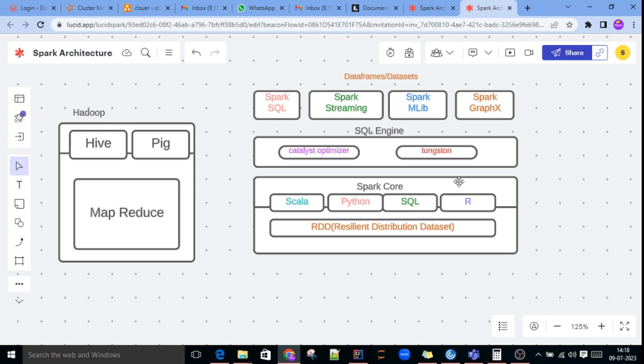This is briefly about the Databricks ecosystem. The first main layer is the Spark Core processing engine, similar to MapReduce. Spark SQL is similar to Hive.